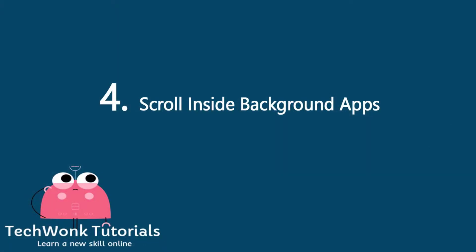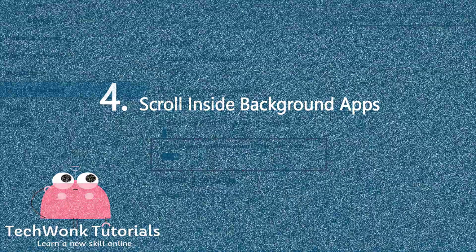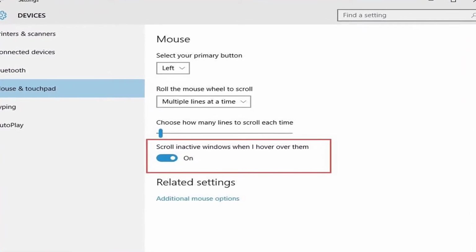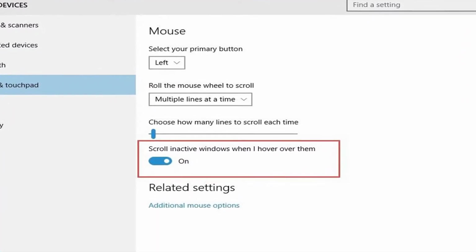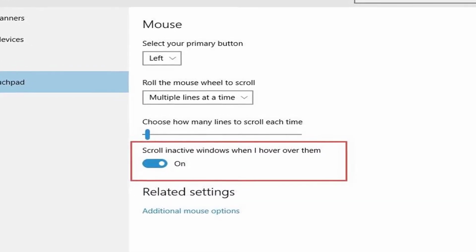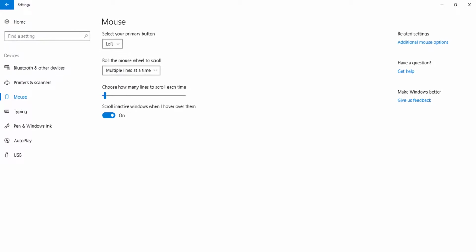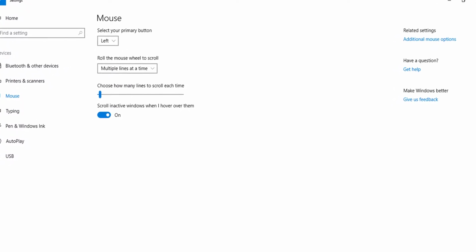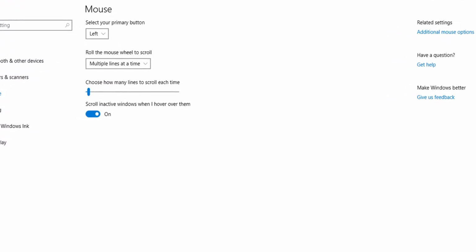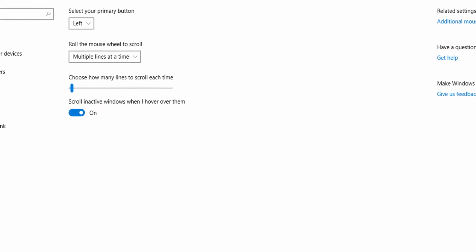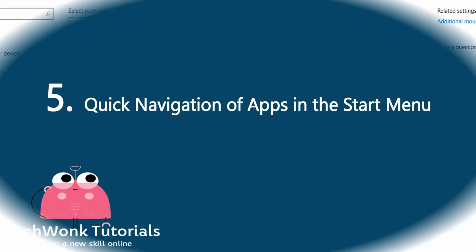4. Scroll inside background apps. A nice little feature that is new to Windows 10 is the ability to scroll inside background apps. Toggled on by default, when you hover your mouse cursor over an application that is out of focus, you can scroll inside that application. This is a nice little feature that Mac OS X has had for some time and is useful for multitasking.